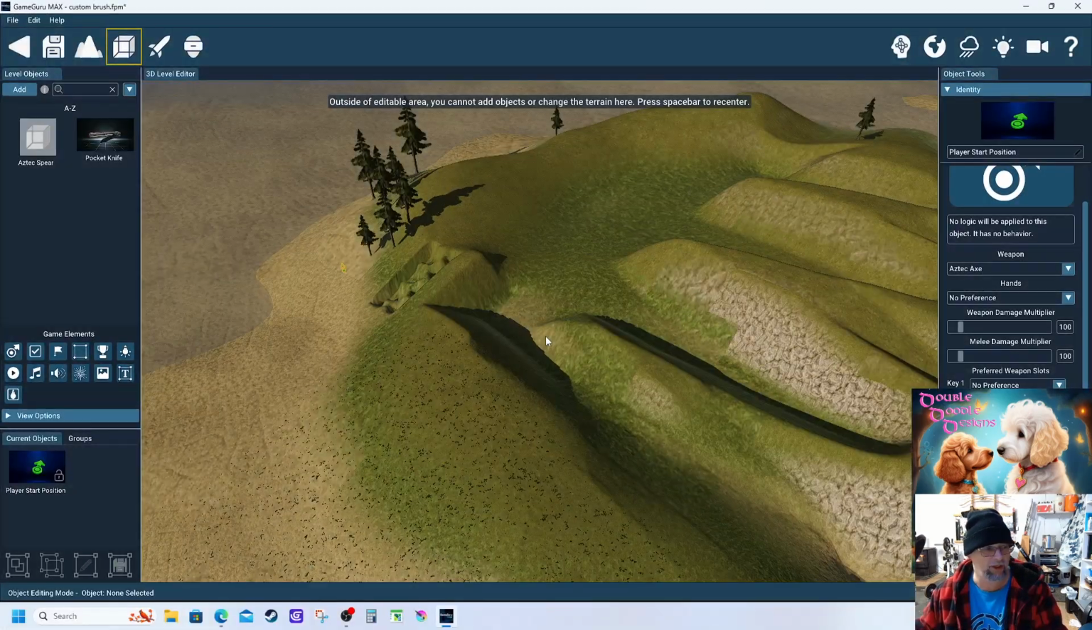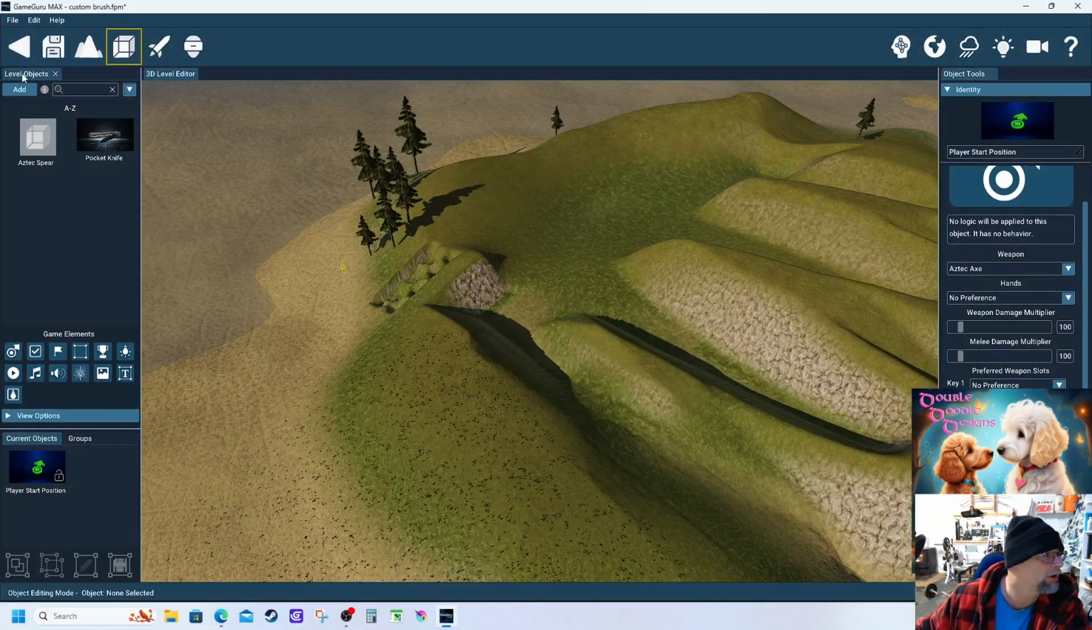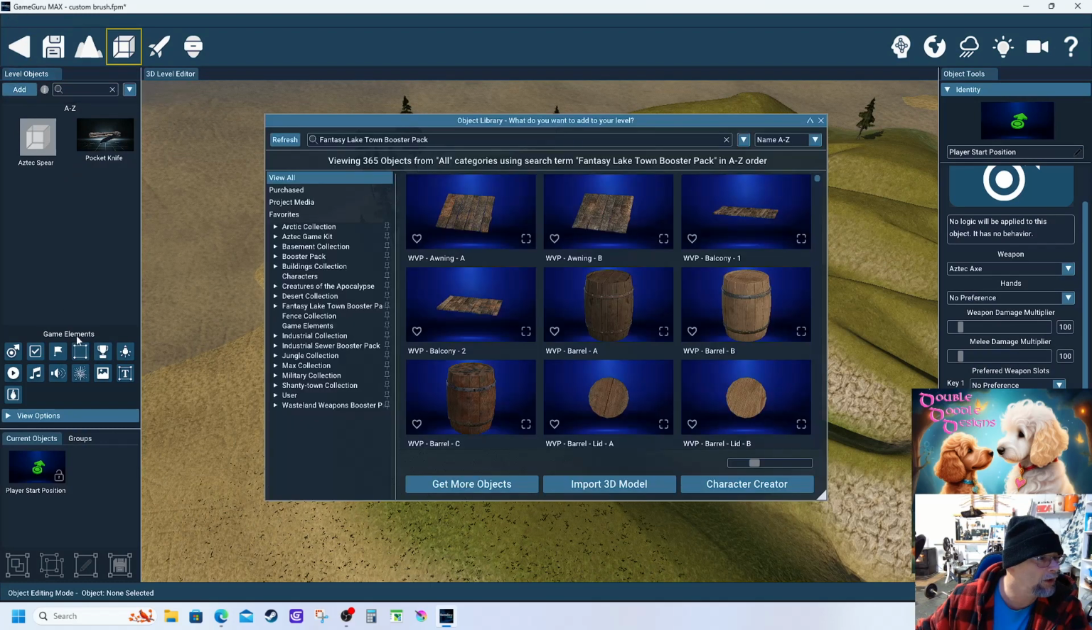So I'm going to escape out of there. And now what I'm going to do is I'm just going to go to objects, and I'm going to add an object. And I want to add an awning. I want to add, if I got any bit of rocks or anything, what have I got? Industrial sewer pack.